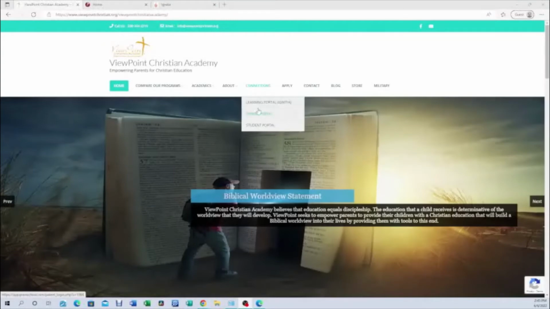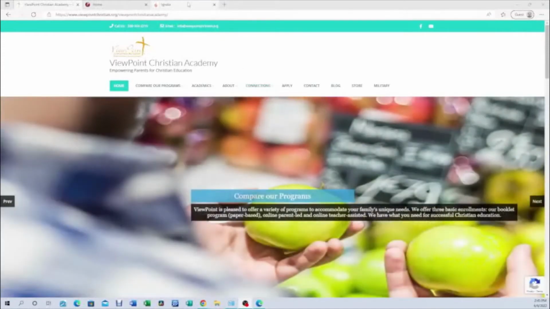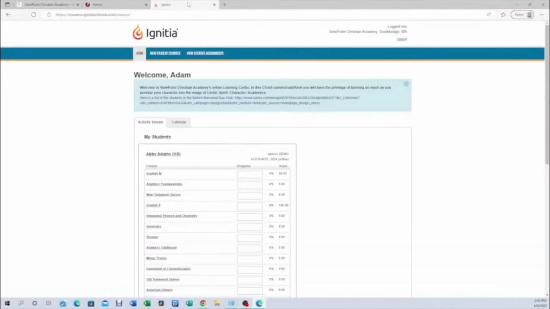So let's take a look first at the Learning Portal in Ignitia. I've already opened up a tab here. Essentially what you do is go to our website, ViewPoint Christian Academy's Ignitia Schools, called VPCAMA, which stands for ViewPoint Christian Academy, Massachusetts, .ignitiaschools.com. When you go there, you will need to put in your email address and the password that you've created.